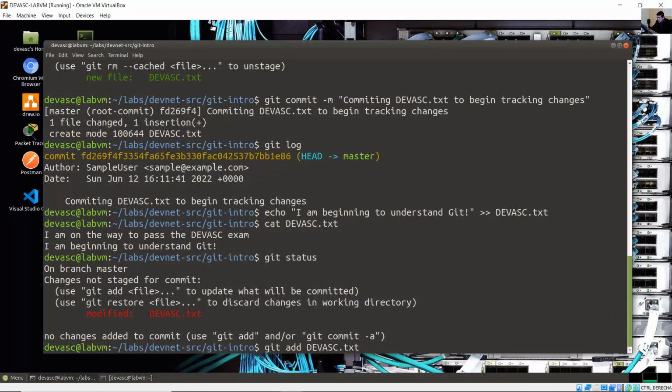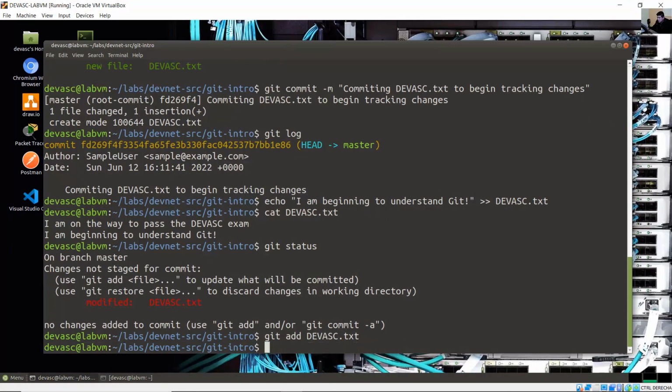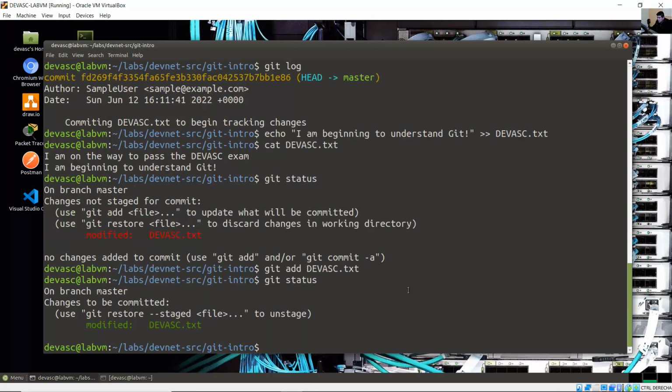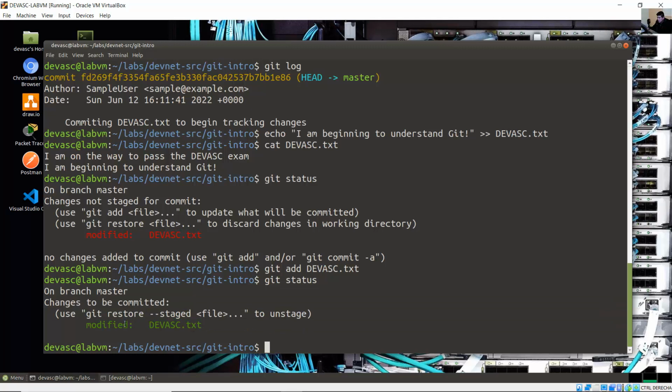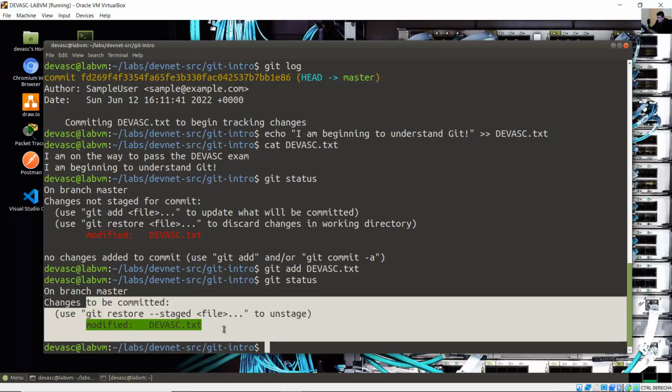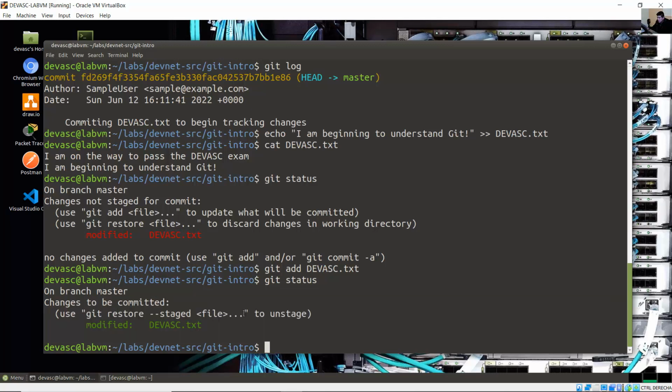Okay, git add and the name of the file. Enter. Okay, verify git status. The file is staged. Changes to be committed. Okay, the file is staged but not committed.